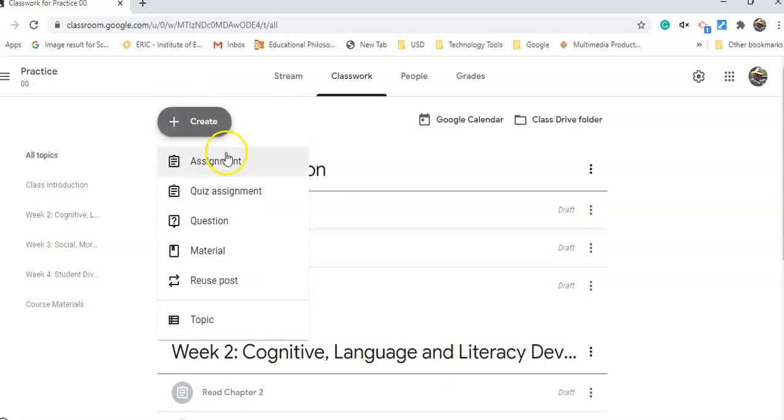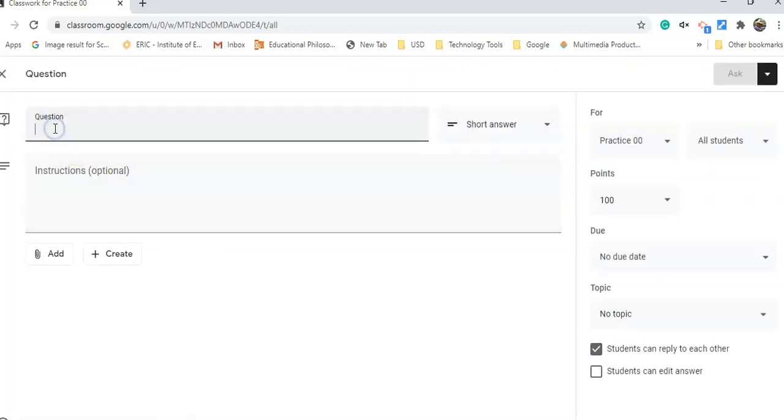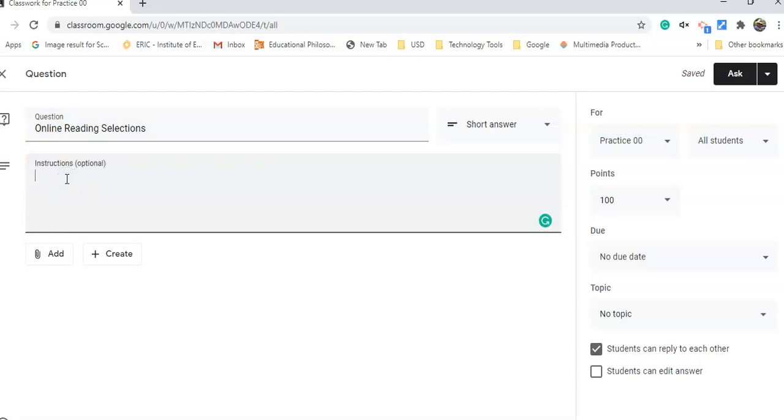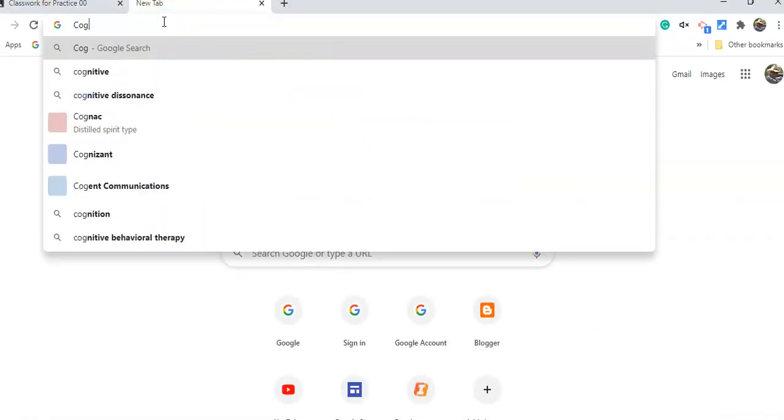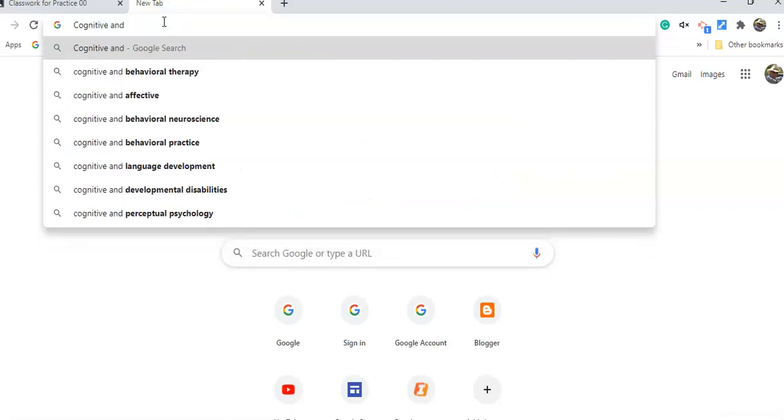And also I can use the assignment or the question option again. So let's choose the question option. Okay, so I'm just going to put reading selections, distant online reading selections. And of course I might change that title in relation to the types of reading selections that they're going to do. So I'm going to go to the internet, and I believe the title was Cognitive and Language Development.